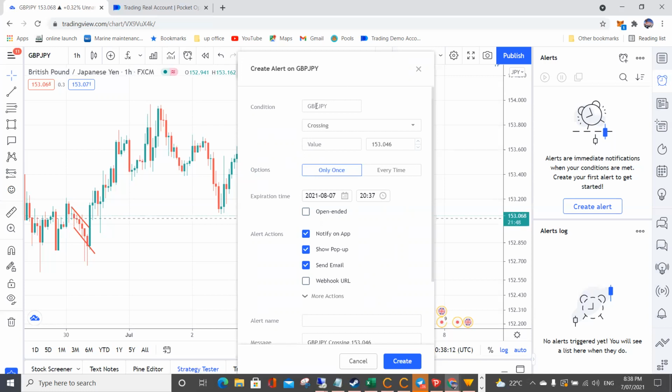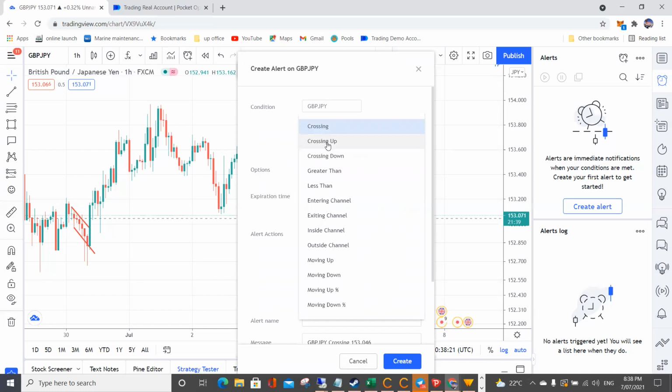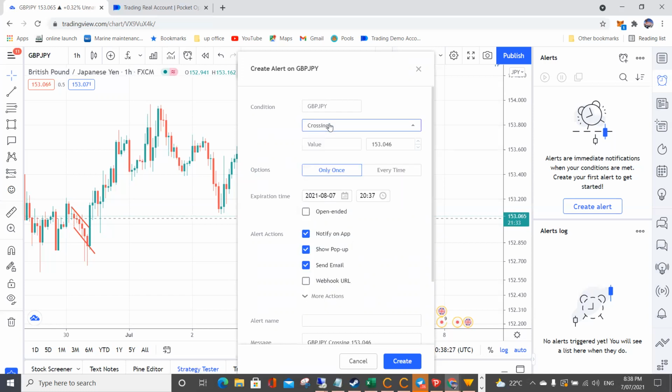So what we're looking at is the pound yen. When it crosses this line, you can have it so only when it crosses up, or when it crosses down, or just any crossings. So there's a whole heap of different options. I have it just on crossing, and I don't want it only once. I want it to do it every time it crosses it.